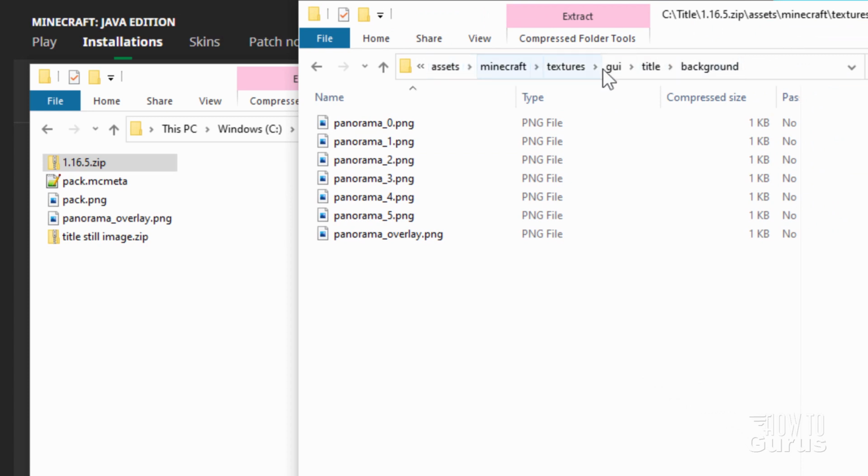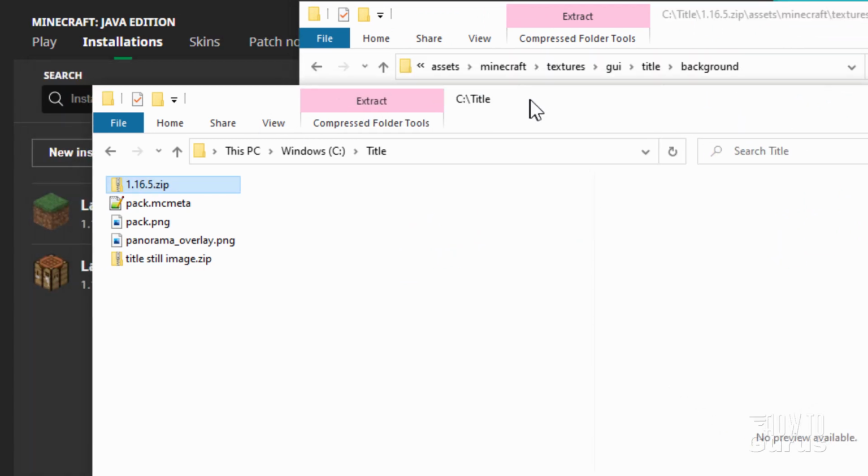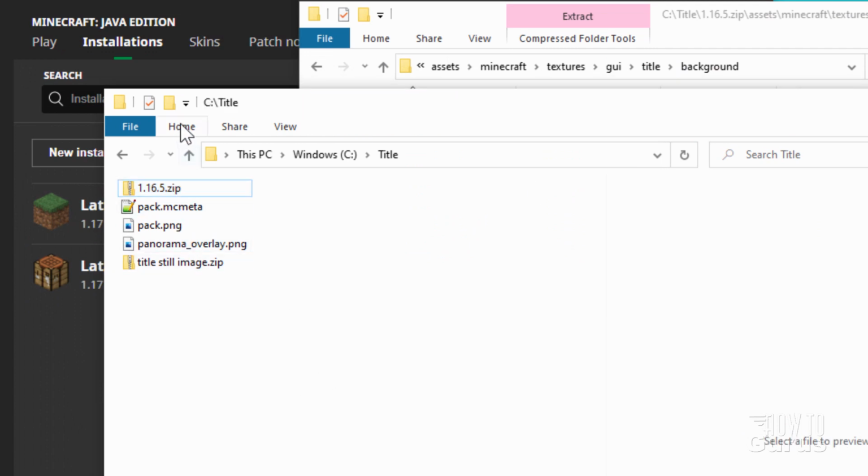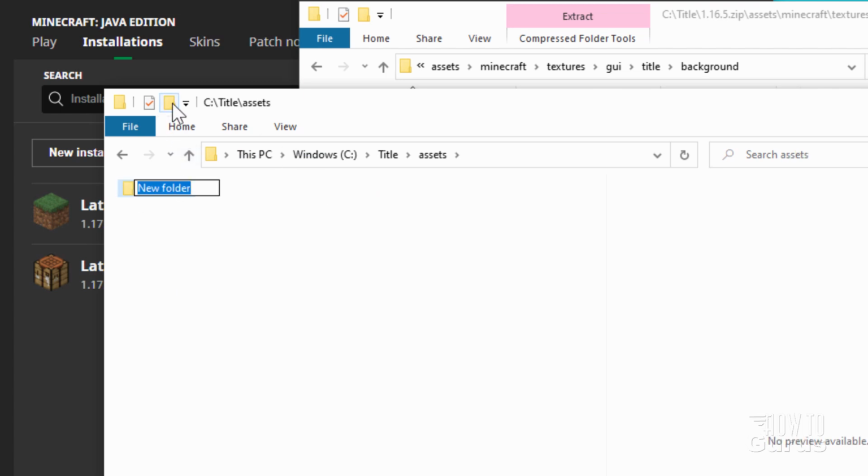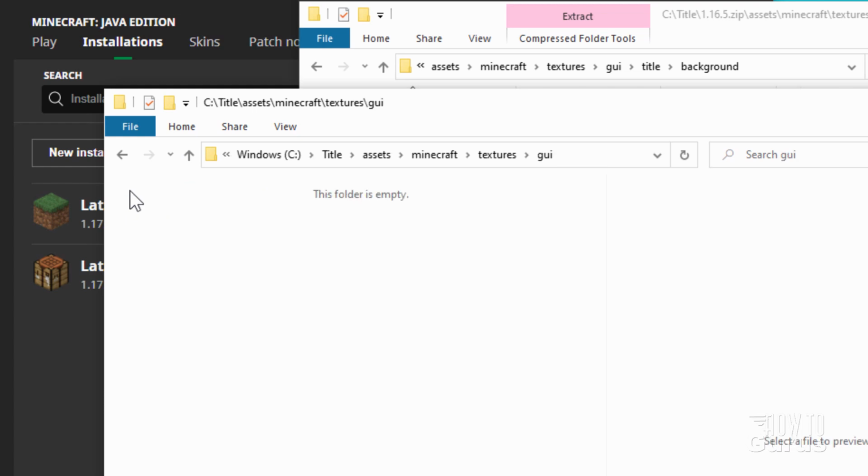What I care about here is this line right at the top, right there. We need to make folders that match this. We'll start off by making a new folder. Call it Assets. And go inside of that one. Make a new folder. Call it Minecraft. Go inside of that. New folder. This one is Textures. Inside of that, new folder, GUI. Inside of that, new folder, title. Inside of this, new folder, background. And inside of here is where that image file goes.